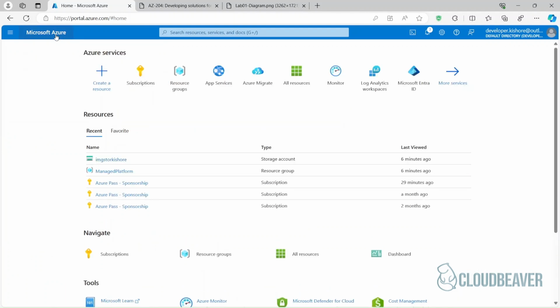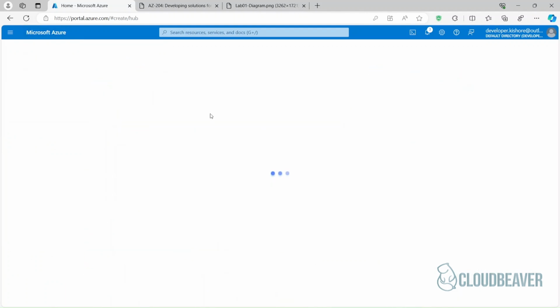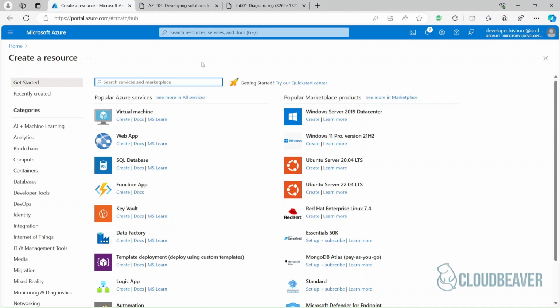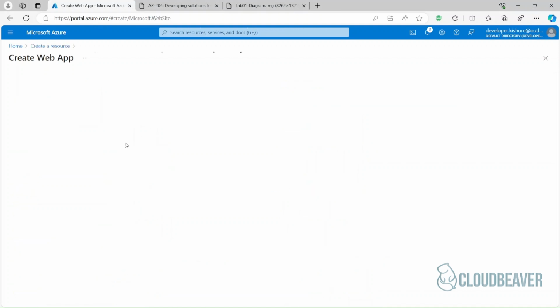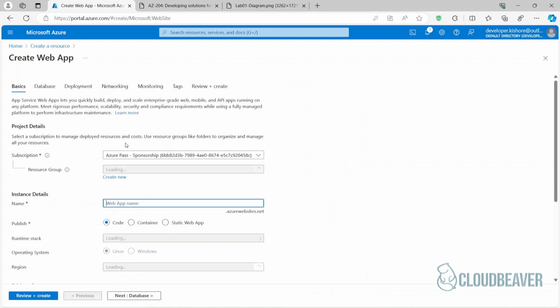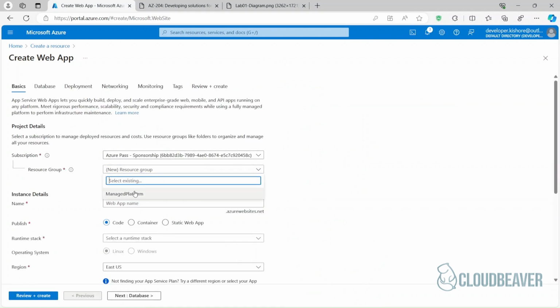Now let us move to the next part. I go to create a resource to create an API application server that will host my API. Under the create a resource menu, I choose create under the web app menu, which we have here. Once you choose create, your web app menu will be displayed with the same subscription, and I'm selecting the same resource group called managed platform.